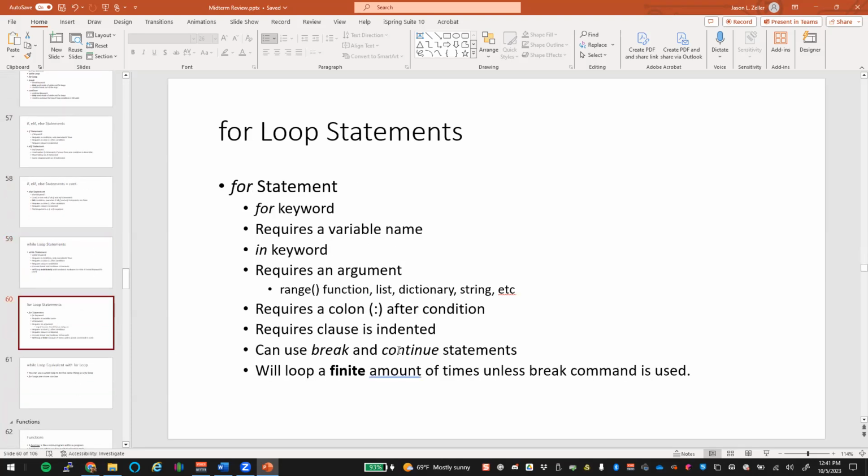A for loop. We use a for loop when we want to go through something a finite number of times. That's the difference between a for loop and a while loop, right? A for loop means that we have a finite number of times. If we have 6 items inside of our list, that for loop is going to execute how many times? 6 times, right? It's a finite number of times because we're asking it to loop through a list.